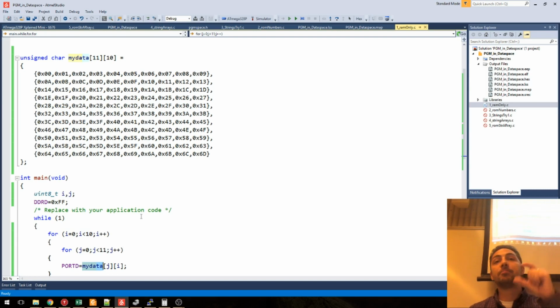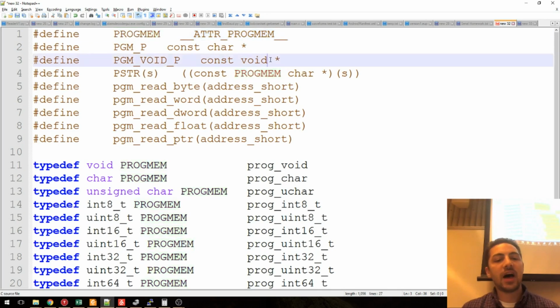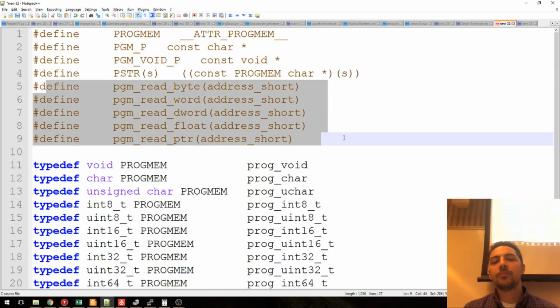Nope. That's how many bytes are in it. There are byte-sized chunks. It's 11 times 10, so 110. So each one of these pieces of data is 8 bits wide. That's a byte.